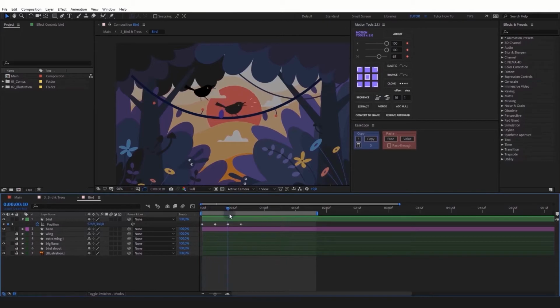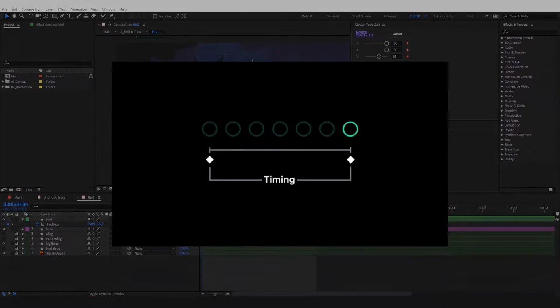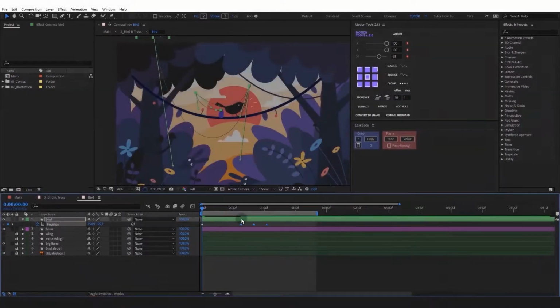We need to adjust the speed of the flight. To do this, we need to understand 2 animation principles: timing and spacing. Timing is how long things are happening. It's the number of frames between the keyframes. If I move these keyframes to the right, then the movement between keyframes 1 and 2 will slow down.